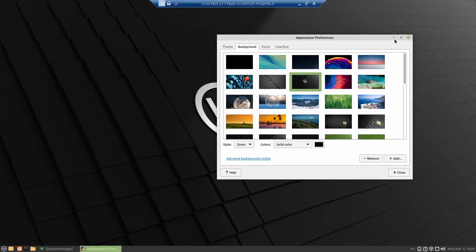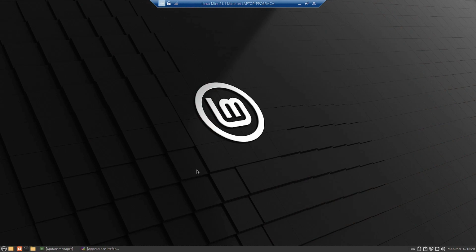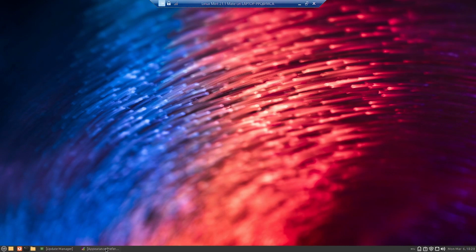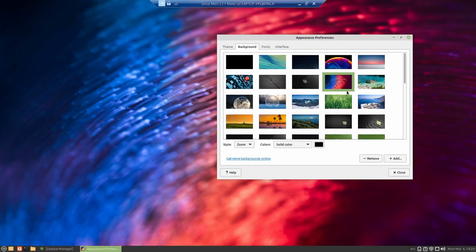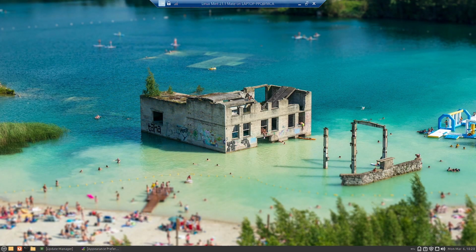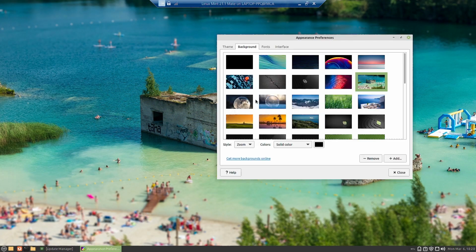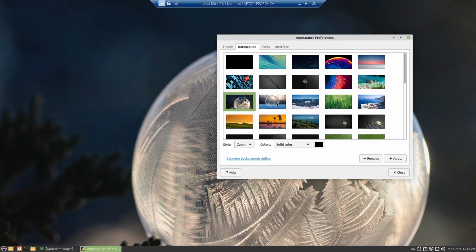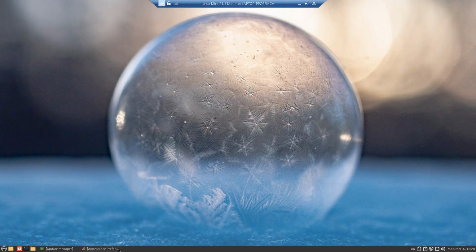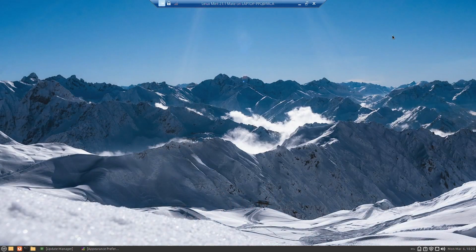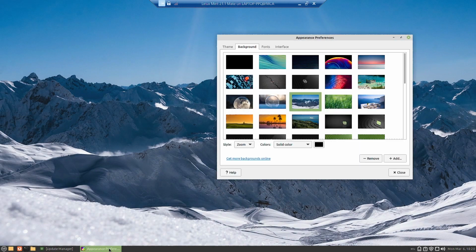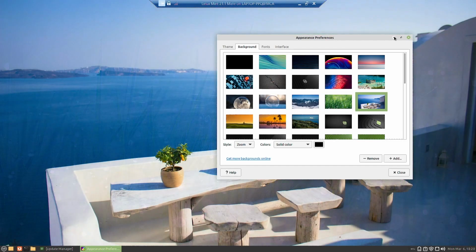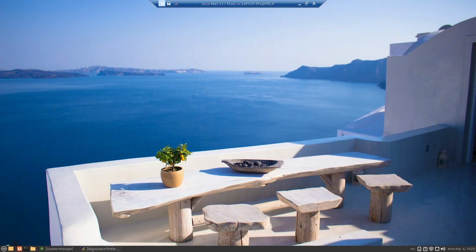You can see the response of the system to my mouse click is instant. There is no lag in between. The windows also snap very easily. This one is also nice. I think this is the water bubble. Yes, very beautiful. All wallpapers are nice. I like this one, Santorini. This is very good looking wallpaper.